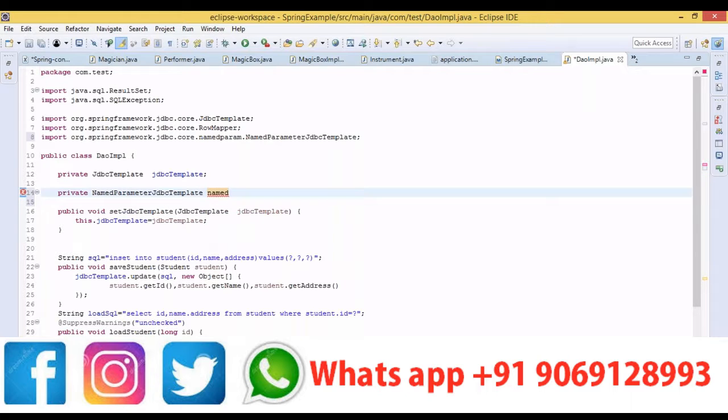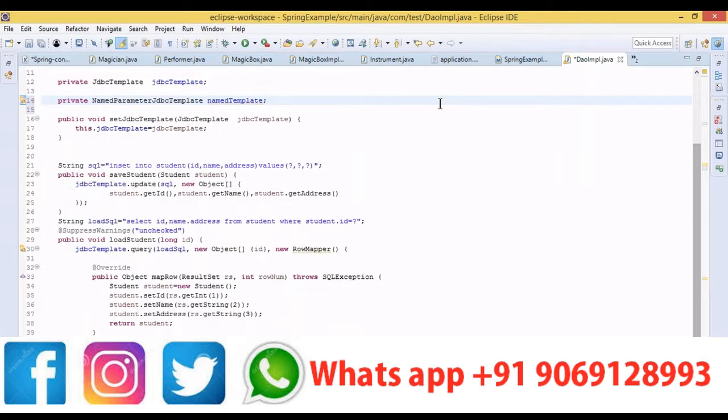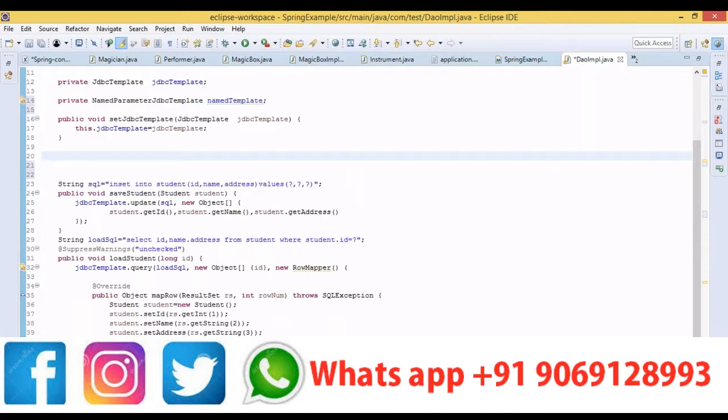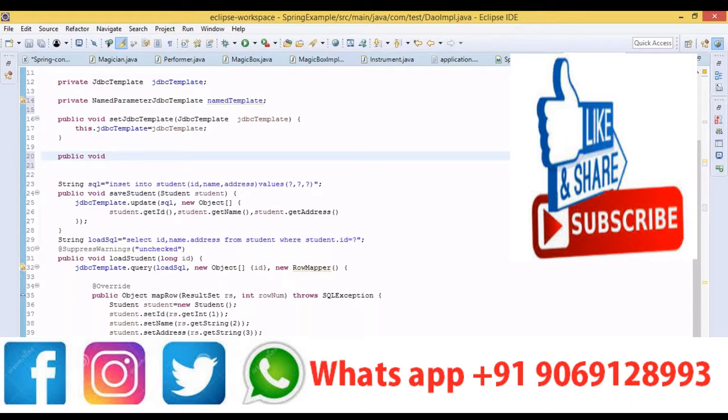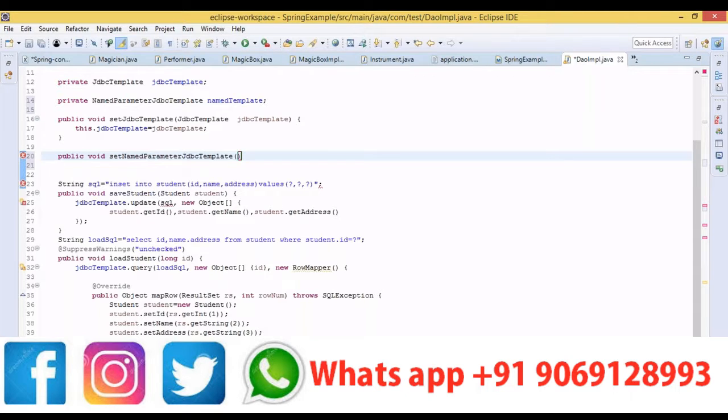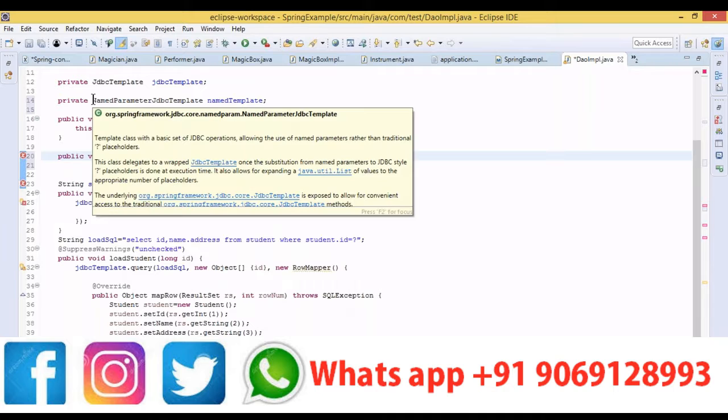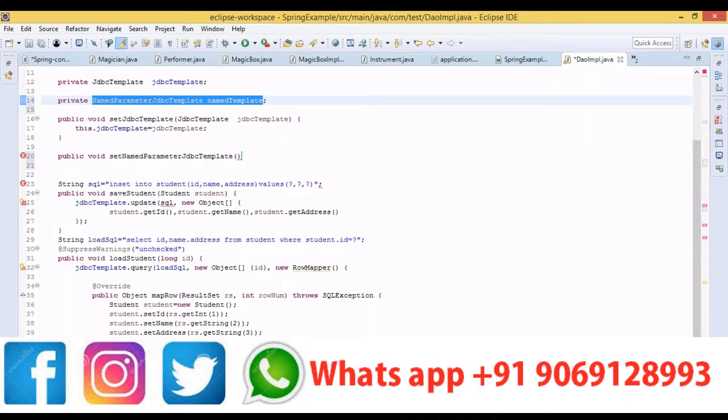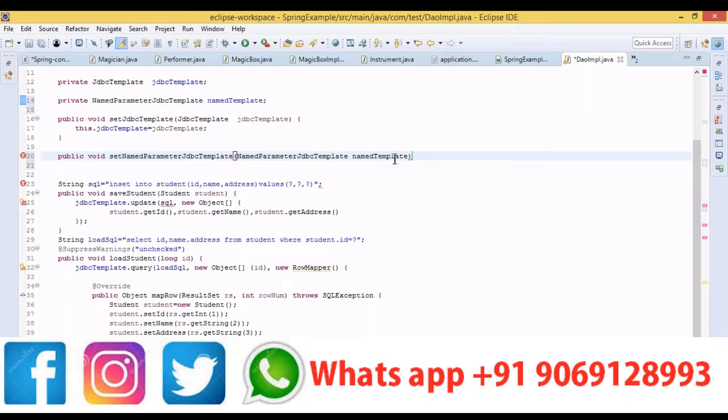Named template, I'm using named template. Once we use the named template, it's nothing but NamedParameterJdbcTemplate. So we need to use a setter method called public void setNamedParameterJdbcTemplate. So the setter injection method is taking a NamedParameterJdbcTemplate as an object.